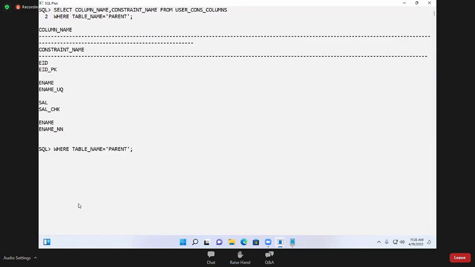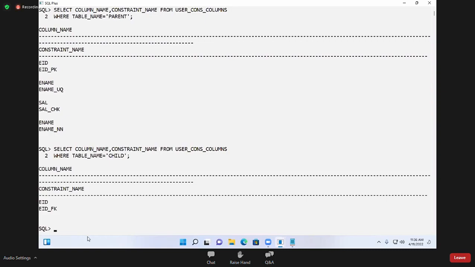And same if I want to go for my child table, I say where table underscore name is equal to the child table. In this, we have a foreign key, and primary key, check, unique, not null. So these are the total 5 constraints we applied on your existing table.